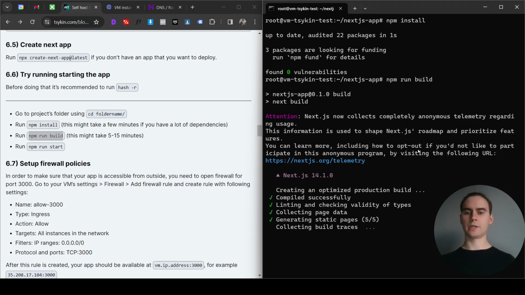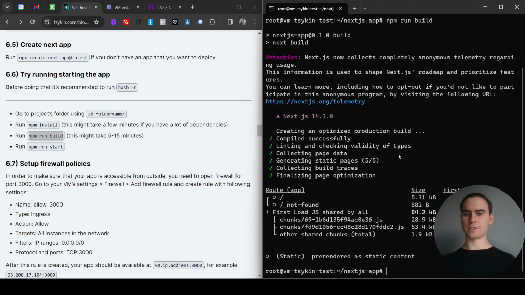Once again, because we have a clean VM, we don't have any extra stuff installed on it. It has a lot of free memory and all that stuff, so that's why it's rather fast. But once your app grows, this will be the longest step that you will have. As you can see, it's already done. It was really fast because obviously there are just two pages here, a home page and a not-found one. So that's it. We can now run npm run start. I will just type it: npm run start.